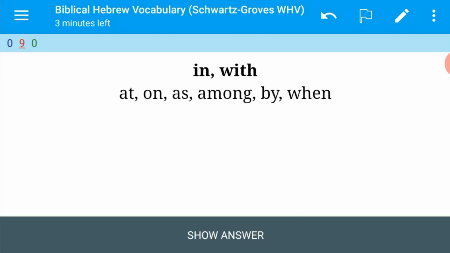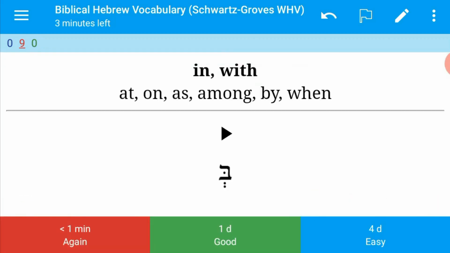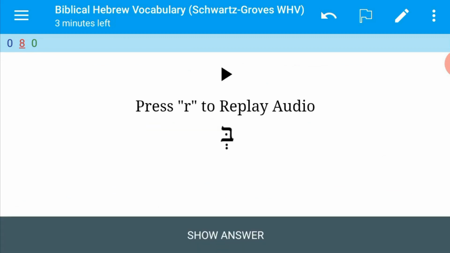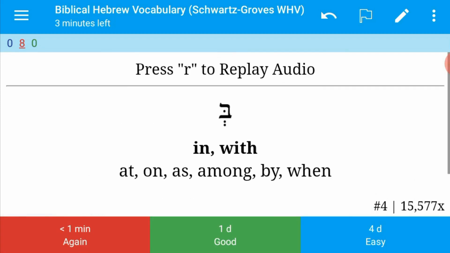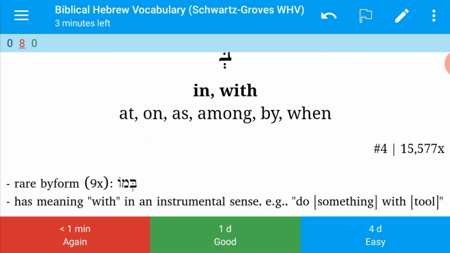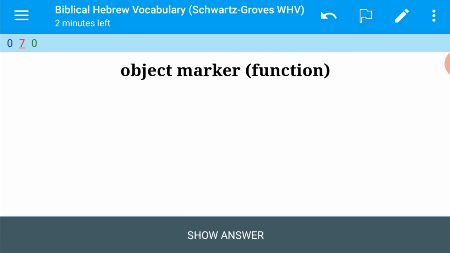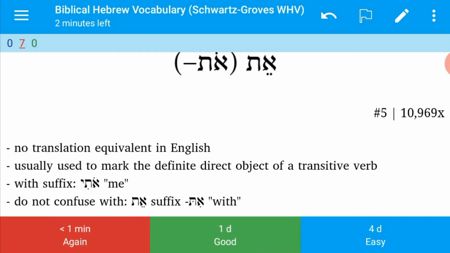So again, here's another one: in, with, at, on, as, among, by, when. What word is that? What word means in or with? That's going to be the bait, right? And when you hear in, for example, Beshem, that means in the name. Hashem would be the name. Beshem is in the name. We have it, once again, the aleph and the tav.